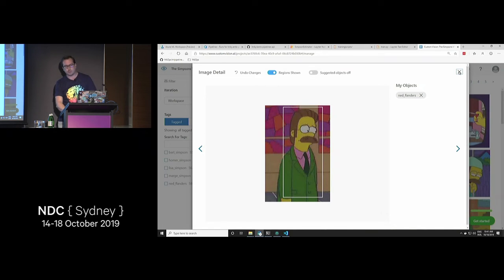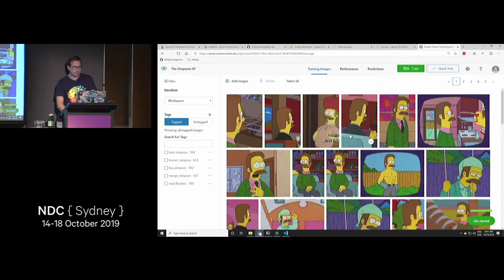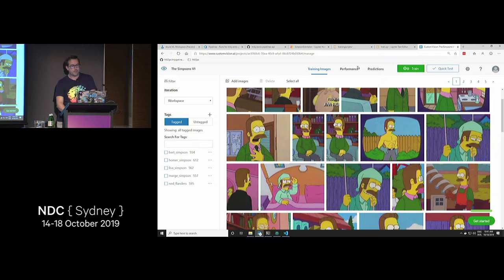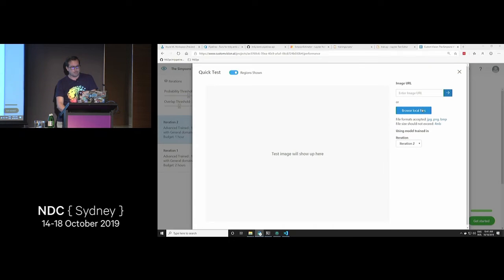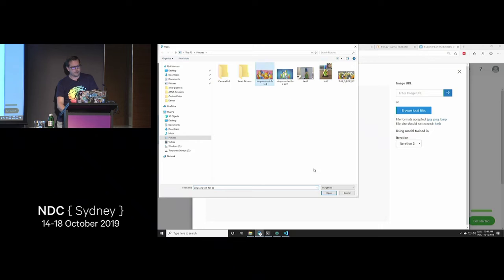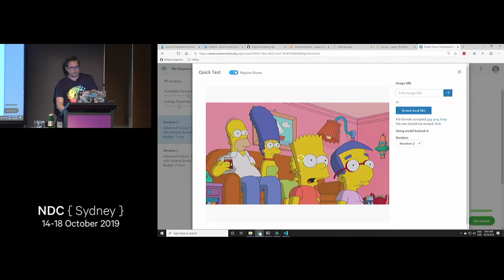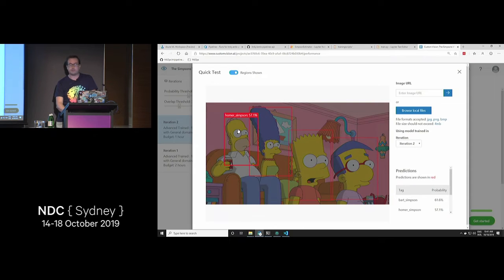But that takes a few hours to train. So here we see it, and we can, for instance, do a quick test. Browse, select an image where there are multiple Simpsons on it, click open, run it through.